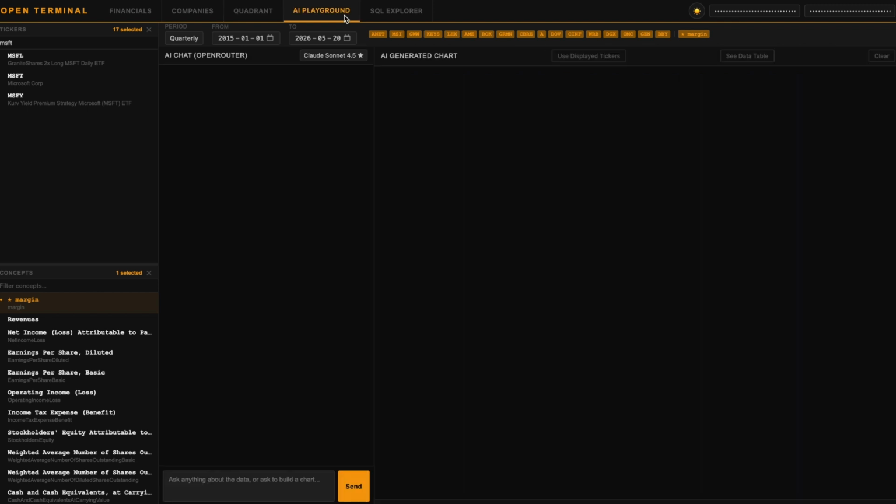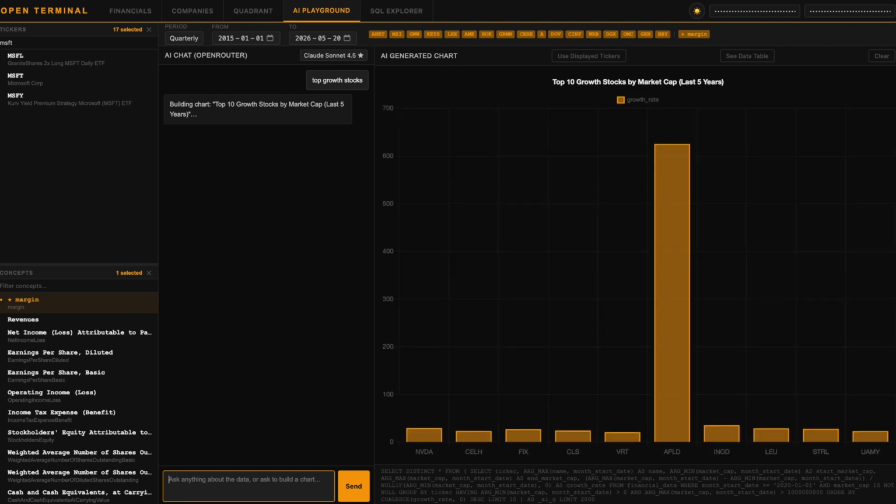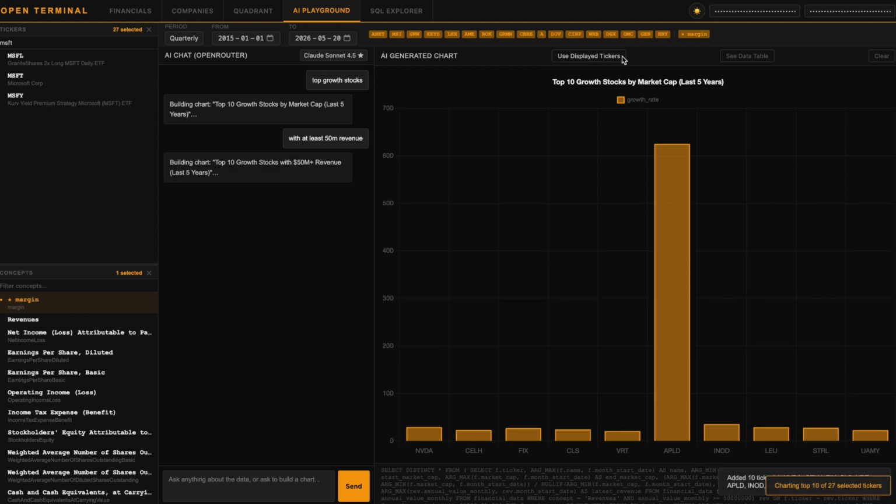Next is the AI Playground tab. If you are not sure where to start or how to make formulas yet, no worries. For example, you can ask AI to give you the top growth stocks in the last 5 years with at least $50 million in revenue. Then, click Use Displayed Tickers to add them to your panel, or See Data Table, and go to the SQL Explorer section. Finally, the SQL tab.